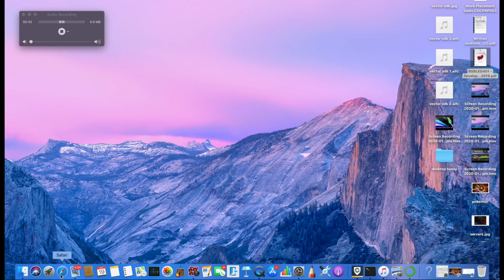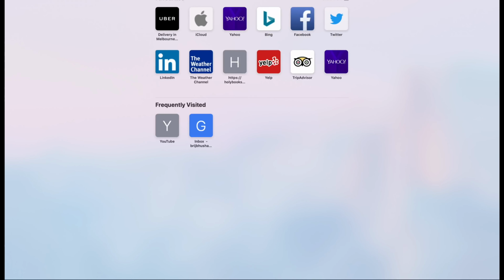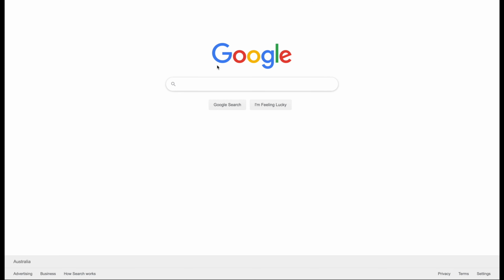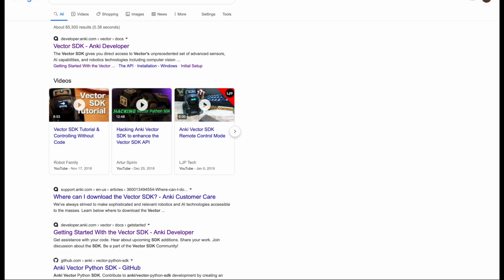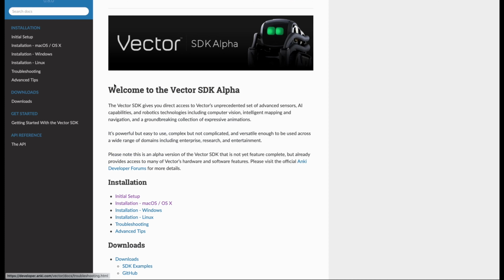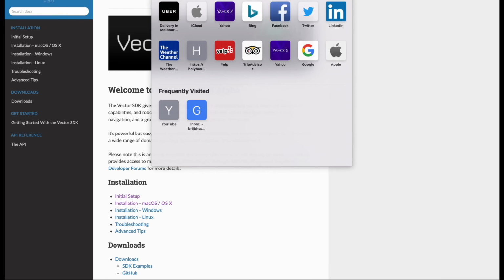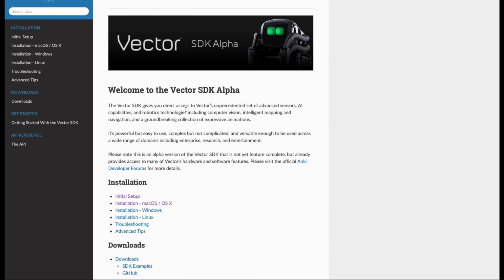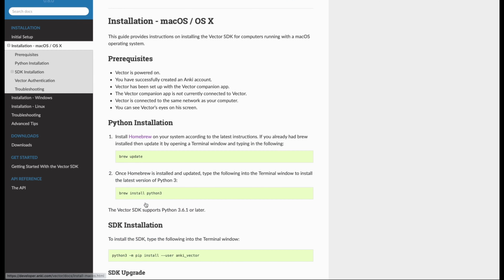Alright, first thing you want to search up is Google, of course. Search up Anki Vector SDK and press enter, and then go on the Vector SDK. Alright, you're here. To check if you're correct, just check the URL and you'll be good to go. Then you have to go to installations right here and press on MacOS.